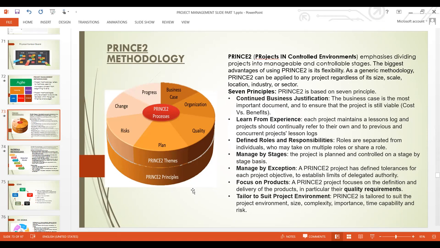PRINCE2 focuses on products. A PRINCE2 project focuses on definition and delivery of the product, in particular, the quality requirement. The quality requirement of the product that you manage within the project must be clearly defined. The standard must be clearly defined, through requirement gathering, requirement validation and prioritization. It must have accepted criteria for quality. So that's one of the good principles of PRINCE2.